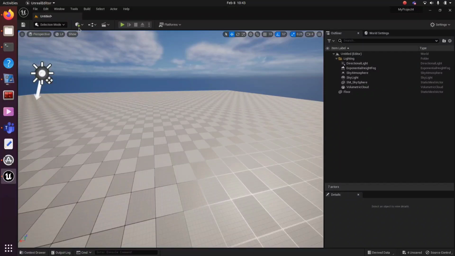Hello all. Today we will be familiarizing an option named group. The group option allows developers to organize the assets, actors and other elements within the editor into logical groups.